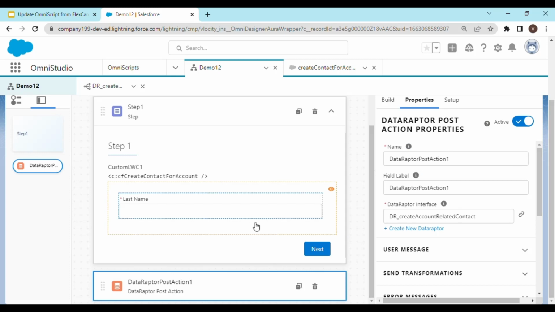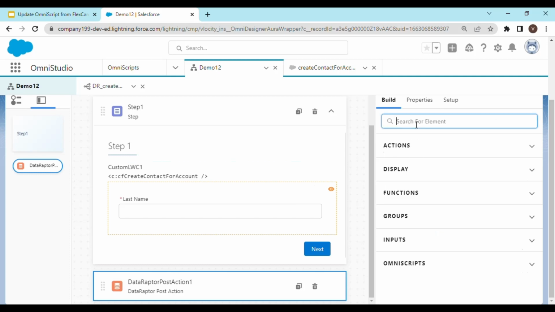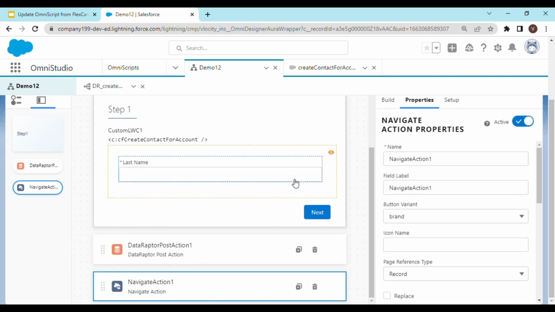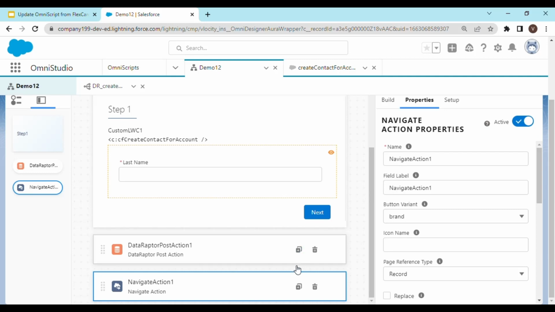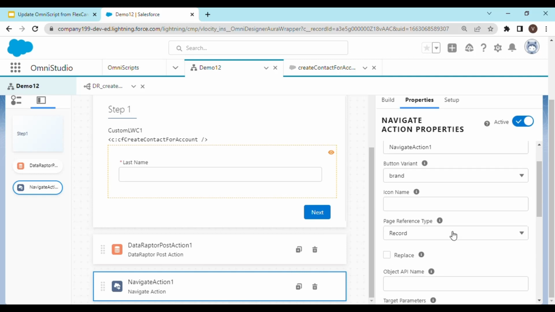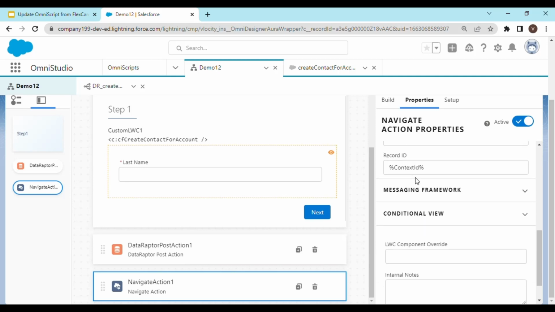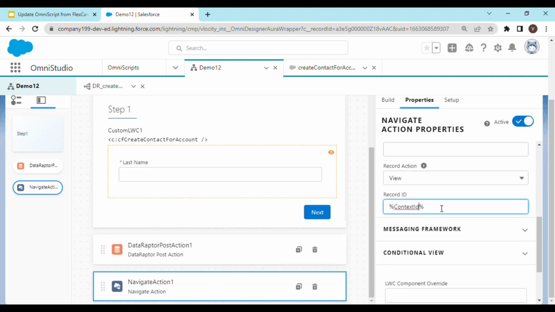Actually, let's just do one thing. After this DataRaptor, let's add another element, which is navigate action, so that after we are done creating a contact record, it should navigate to somewhere. So let's select the object as account. Record action would be view.